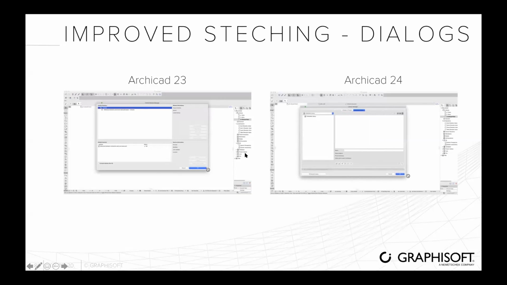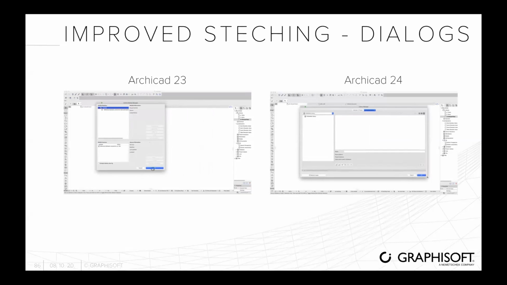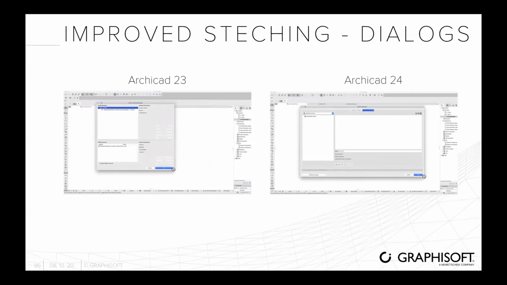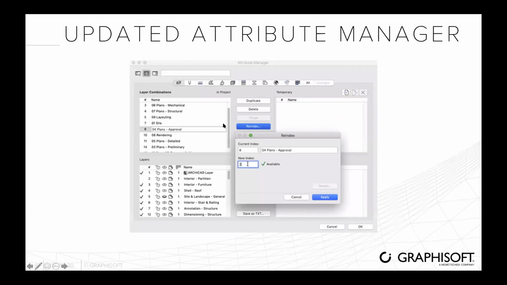We've also improved the stretching configuration for some of the dialog boxes so that it stretches better. We've also updated our attribute manager so that you can re-index some of your attributes.